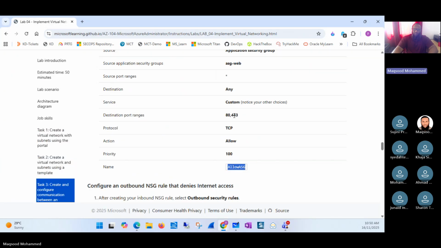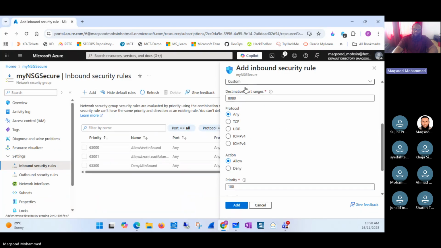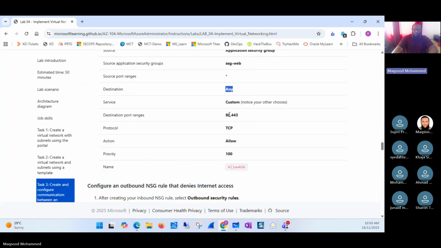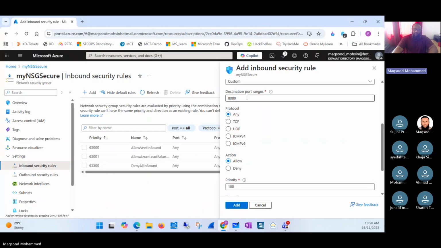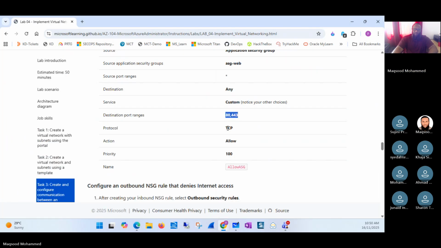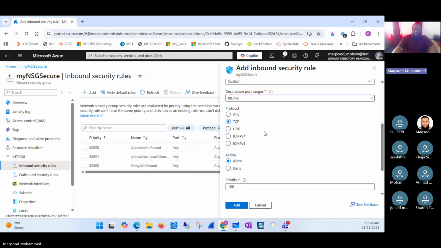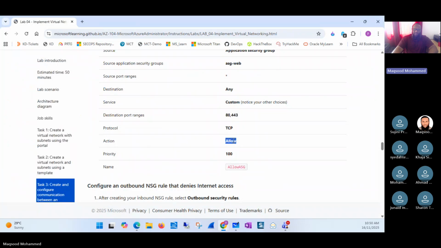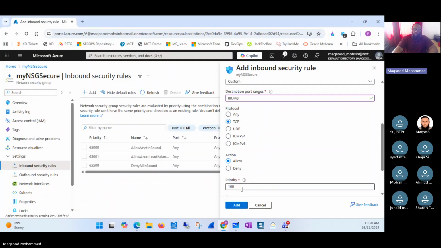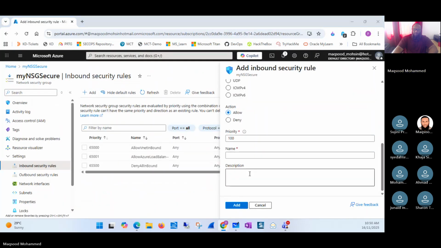Protocol, are we going to do any? Yes, the destination is any, and custom port, destination port number. We are allowing 80 and 443. Protocol is TCP. The action is allow, and the priority is 100. And this is the group name. We are adding the name web service for our understanding.